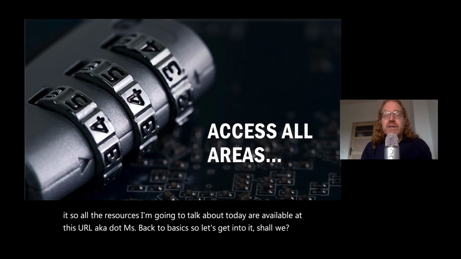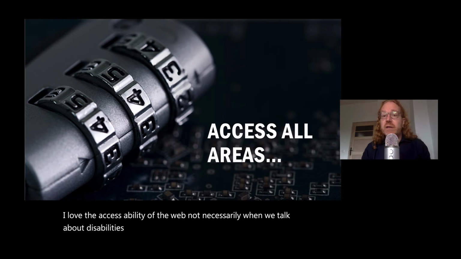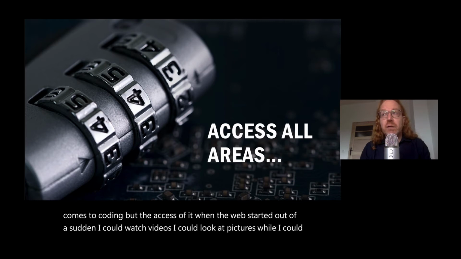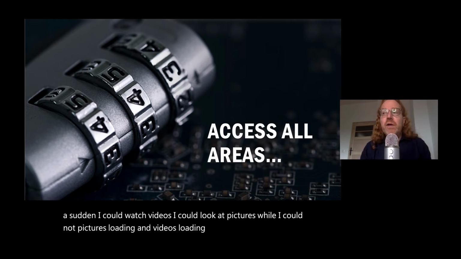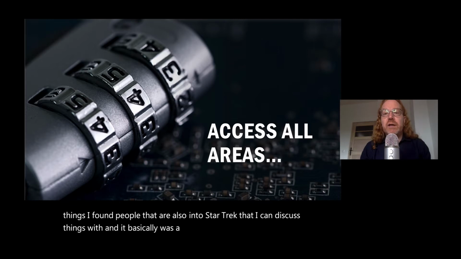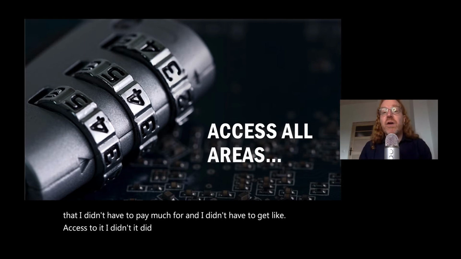I love the accessibility of the web, not necessarily when we talk about disabilities and accessibility when it comes to coding, but the access of it. When the web started, all of a sudden I could watch videos, I could look at pictures. Well, I could watch pictures loading and videos loading for longer. I could read things. I found people that are also into Star Trek that I can discuss things with. And it basically was a wonderful new medium that I didn't have to pay much for. Accessing it was very easy. It was just being online and finding things.